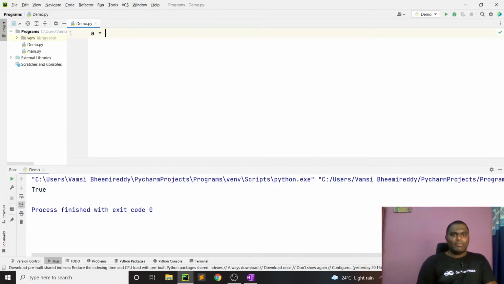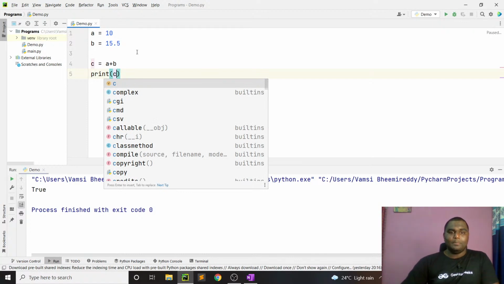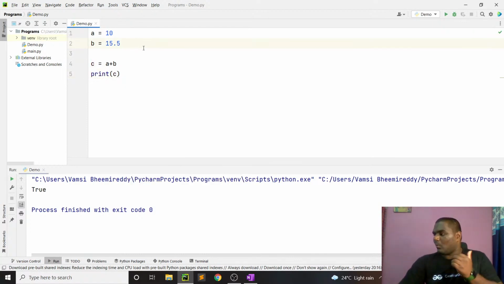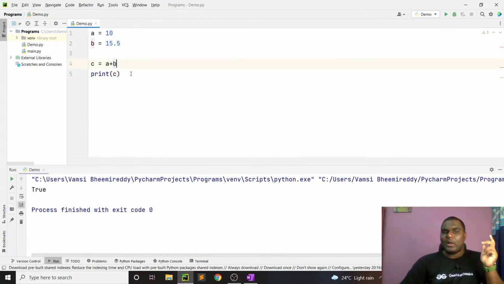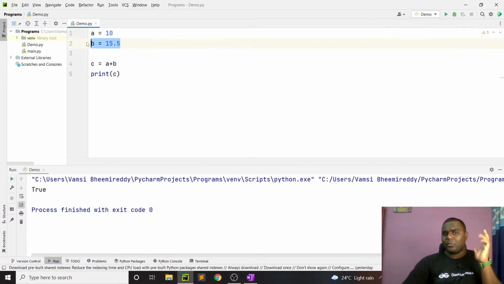Let's say I have given a equal to 10, b equal to 15.5. And I have said c is equal to a plus b, and if I print c, now what can I expect? Let me know in the comment section. What can I expect as my output here? I have given a as 10 and b as 15.5, so the output is going to be 25.5 for sure.